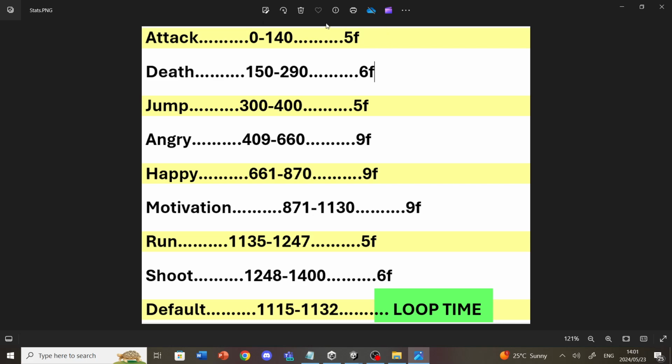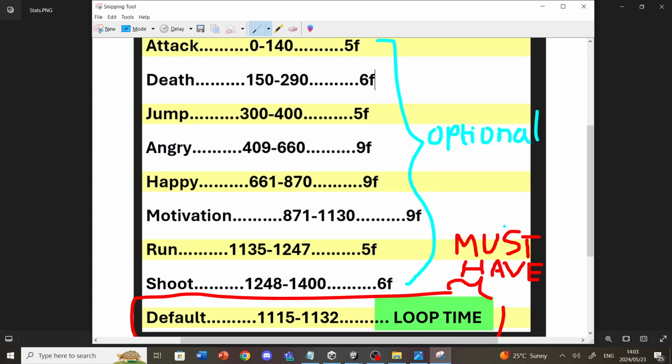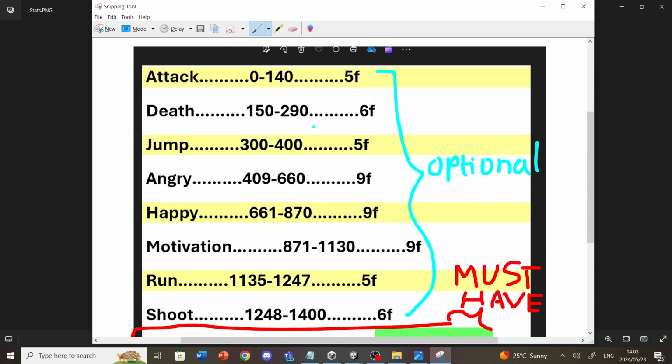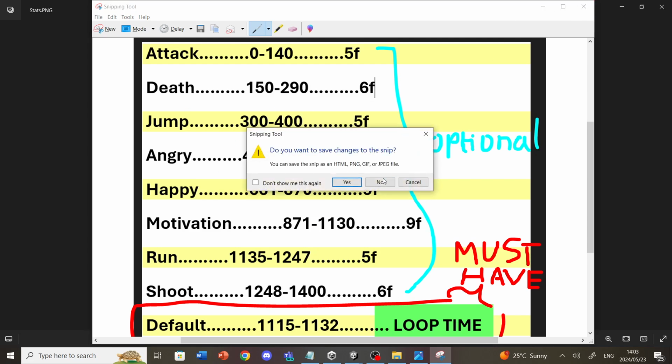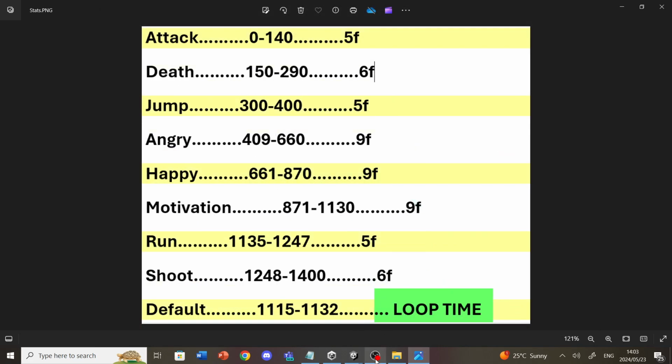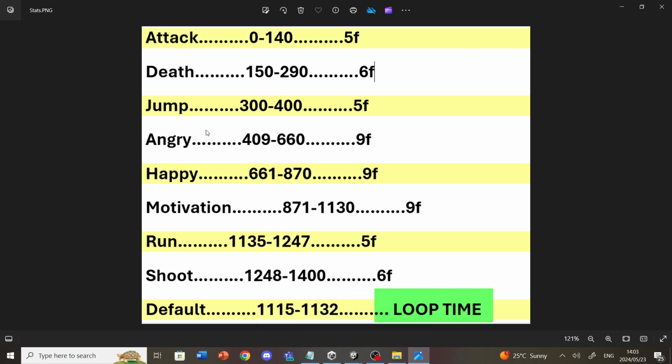You can choose whichever of these you want, but you have to have the default one at the bottom. You must have the default one. In fact, here we go. You have to have this default one, and then you can cherry pick whichever other animations you want. There. So for the people without sound watching the video, that will help them. Okay, so here's your timestamps.